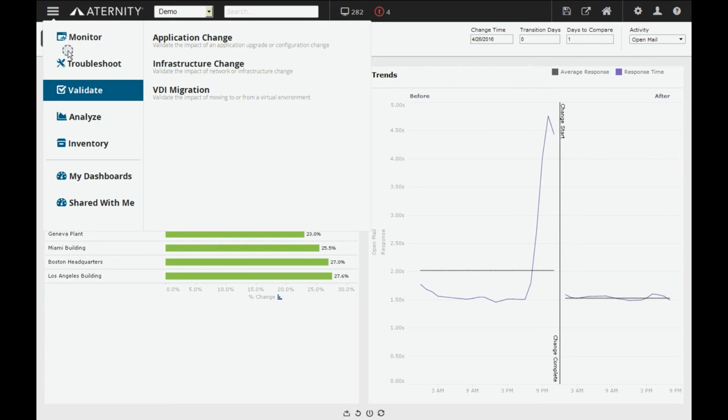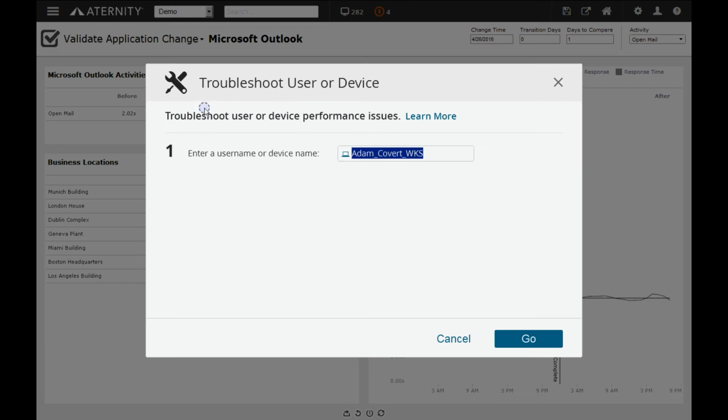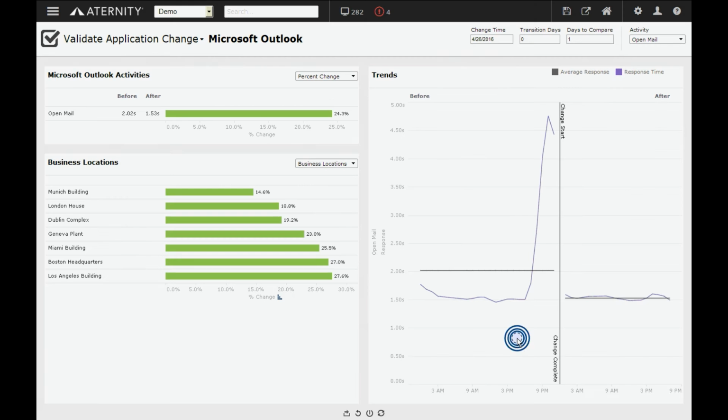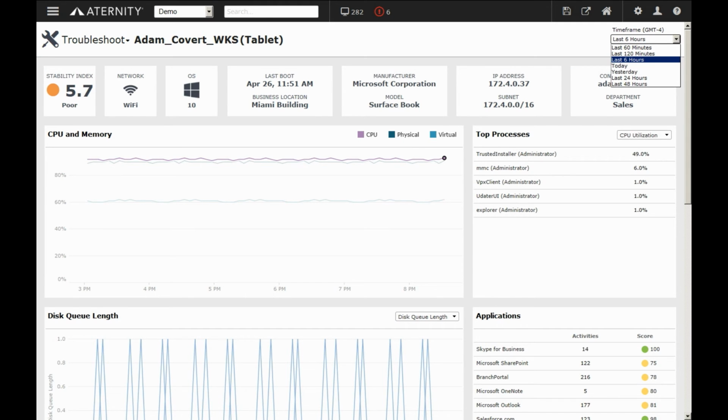That's great, but what do you do when they start calling with issues? How will you know what they are talking about when they call with a complaint? How will you have the information to assist them? With Aternity, you'll have what you need to help them.